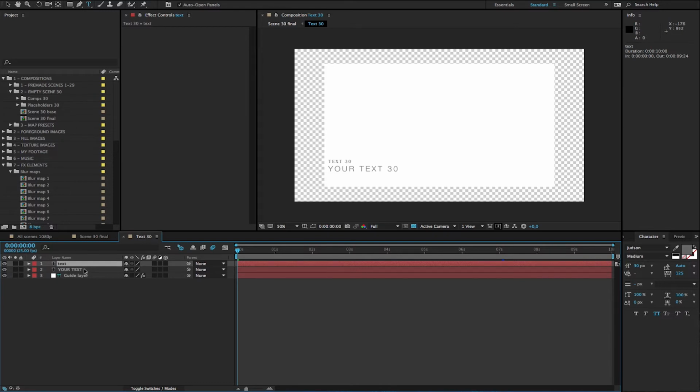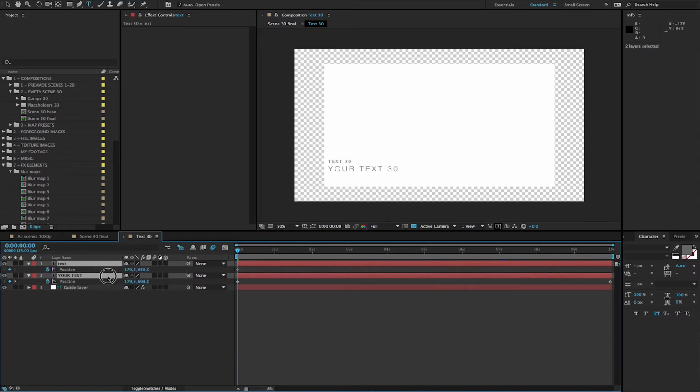So if we select these two layers and press U to reveal keyframes, we can see that I have animated this lower text layer, and just take the cursor to the end of the composition, it just pans a bit, moves to right, so you can make the changes to the animation here. Maybe you want to animate the opacity to reveal the text or whatever.